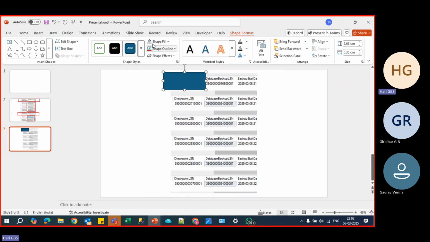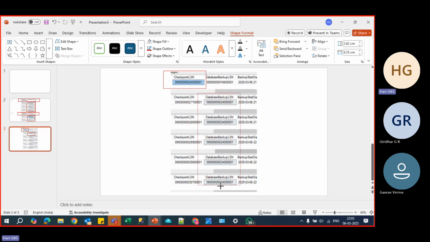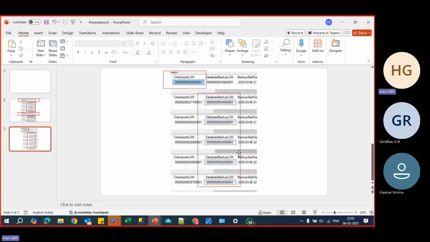So this is the first one. And see the database backup LSN numbers. Everything is the same. Even though in between you have taken a full backup, it doesn't affect the existing differential chain. Same number. See.